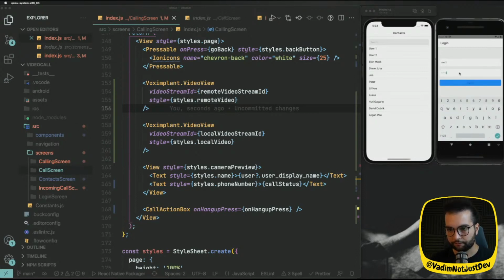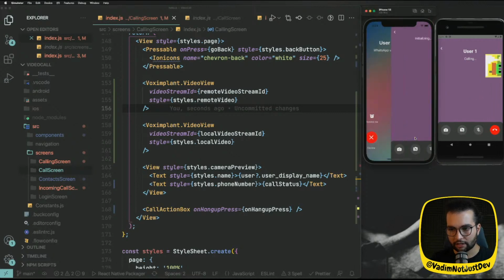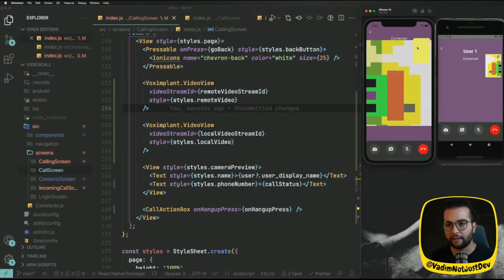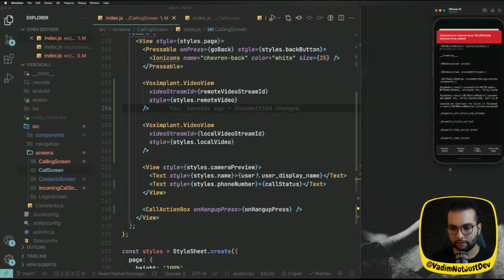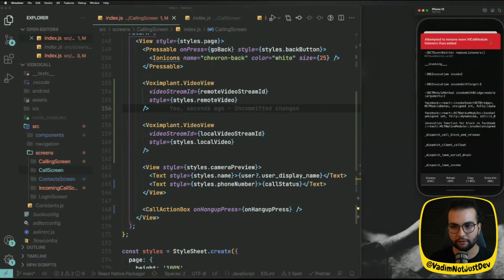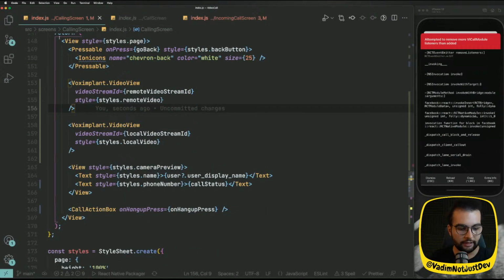So password. Let's try to call user 1. Okay, I see everything. Answer. And yeah, perfect. It's there. So what I want to do now is to test it on a real device. For that, I'm gonna close the Android simulator. We can make this one a little bit bigger. I'm gonna connect the device directly to my computer.